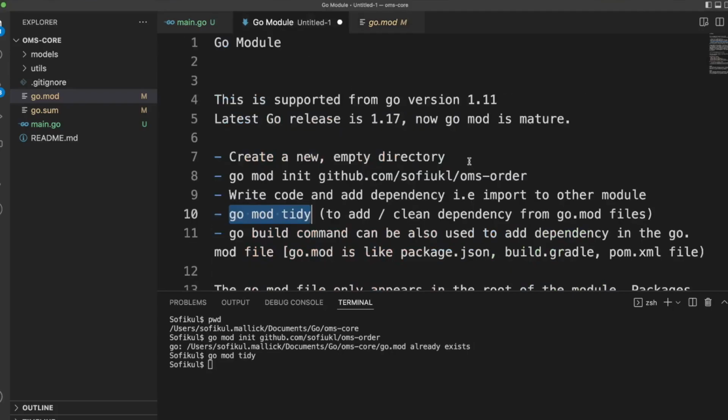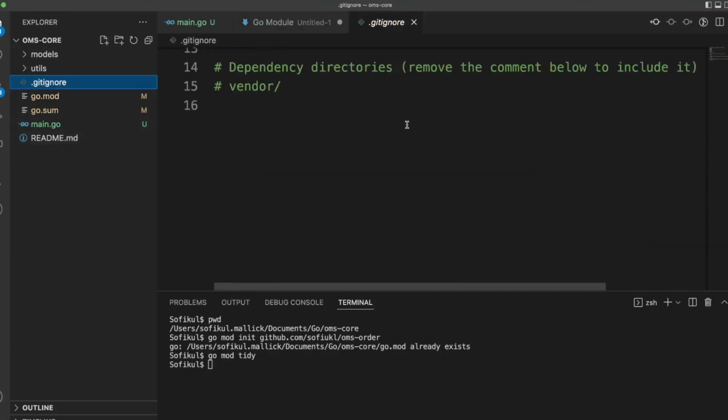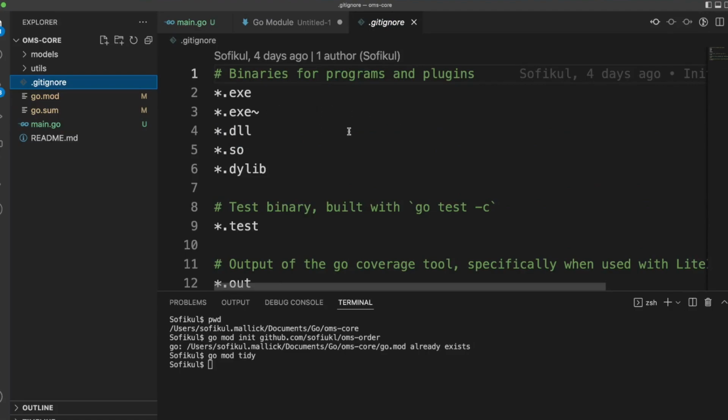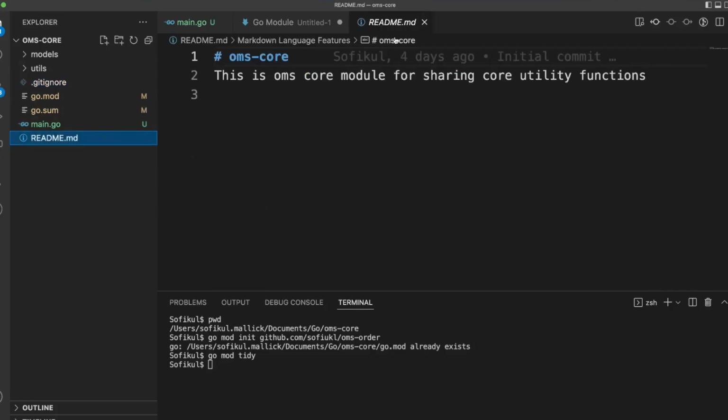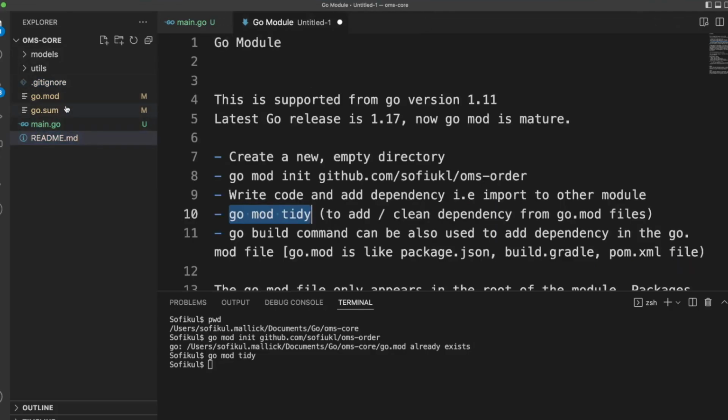Okay. So now you have already set up your directory. So you now have the go.mod file. You can create a gitignore file. This is the sample gitignore file for a Go project. You can take it from my repository. I will share all this code. And you have the readme file. All those things are there. Now we'll focus on the code we have written here.